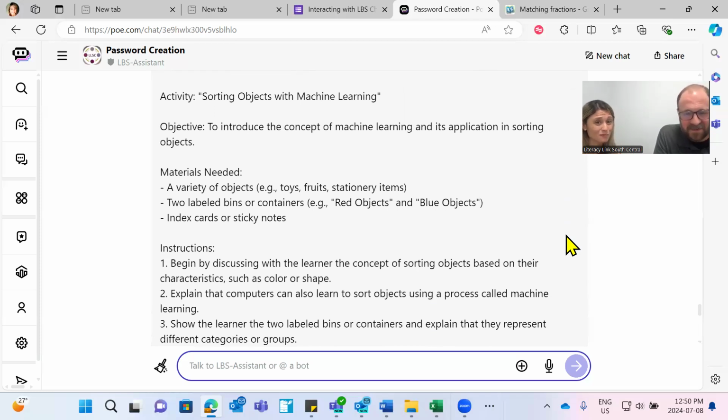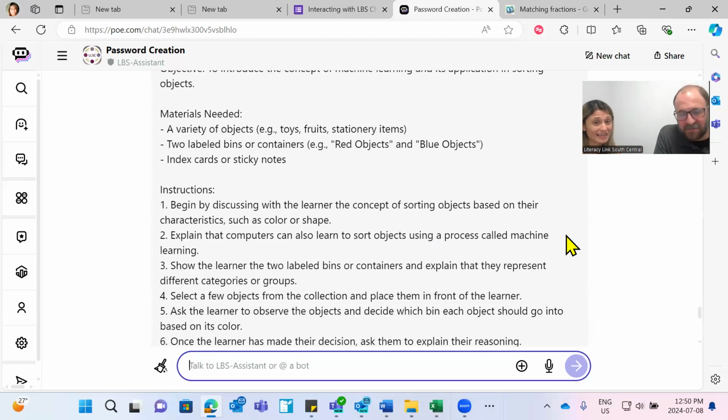And look how creative it is with the materials needed, correct? Red objects, blue objects. Yep. Toys, fruit, stationery. Explain the concept. Yes. And this is fantastic.